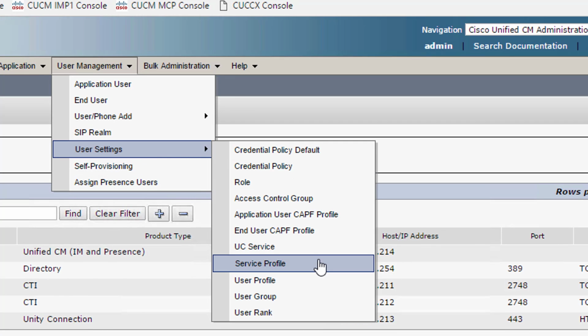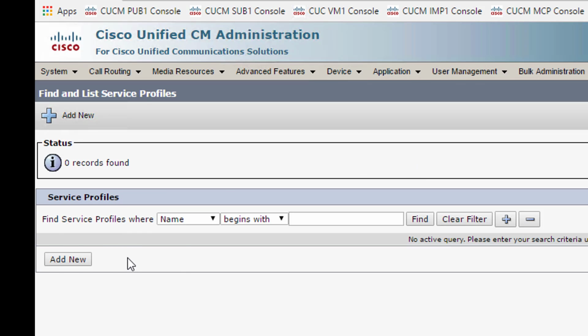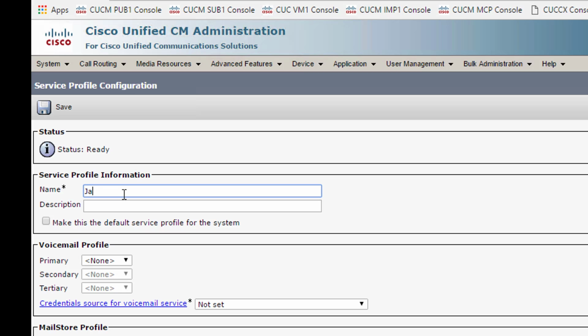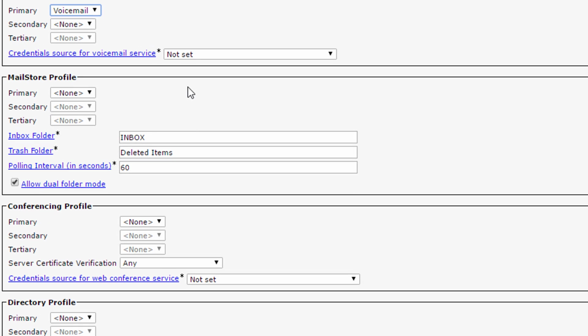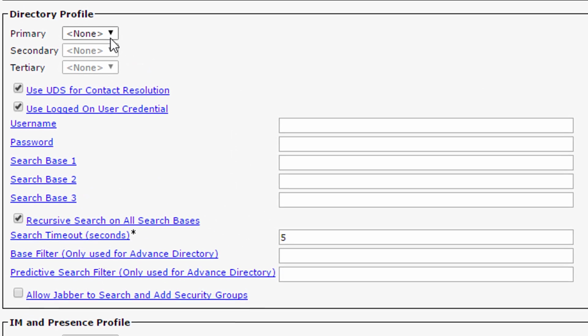Under service profile, click find. There isn't one currently, so we're going to add a new one. We'll call this Jabber IMP, and I'll check this to make this the system default. Now we'll just choose our voicemail profile we set up, and we didn't do mail store or conferencing. And for our directory, we'll say LDAP, and then we'll use our LDAP credentials.